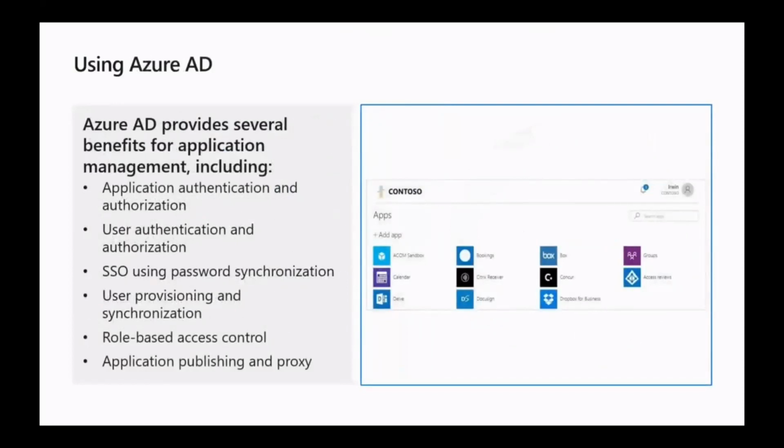Now, as well, you can use Azure Active Directory. Azure Active Directory will provide several benefits for application management. All of this is done through policies. That includes, but is not limited to, application authentication and authorization processes, user authentication and authorization processes as well, single sign-on policies using password synchronization, user provisioning and synchronization, and also RBAC, role-based access control. And in some cases, application publishing and proxy. In this case, the profile of the application and the channel that is being used by this application in order to get access to your resources.